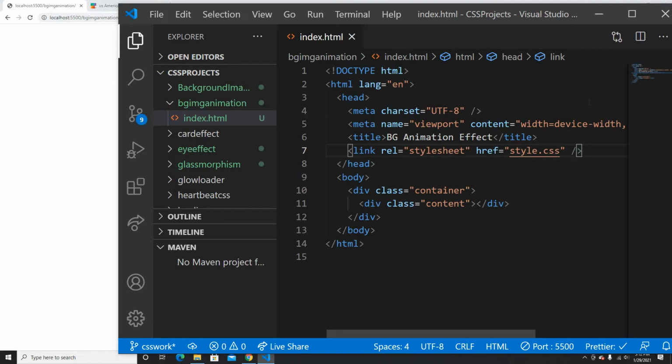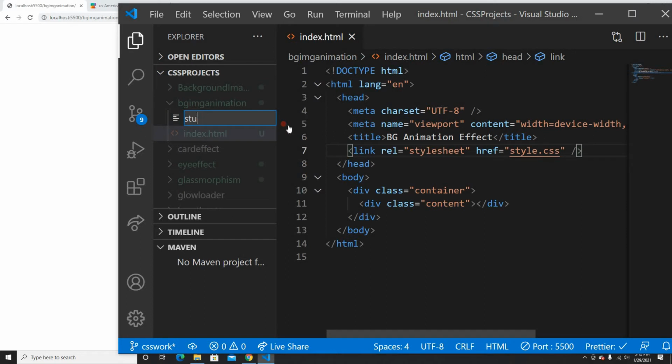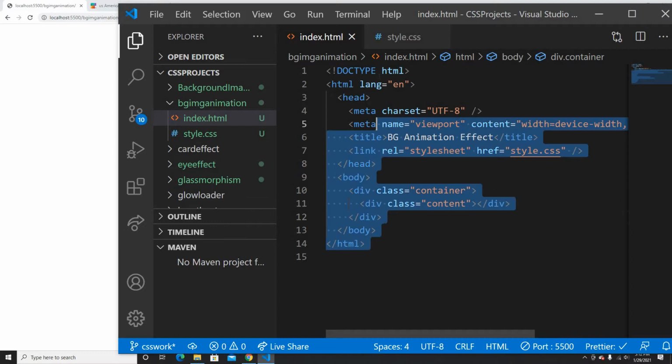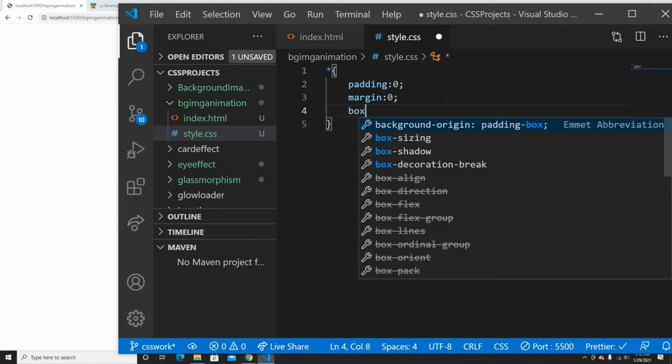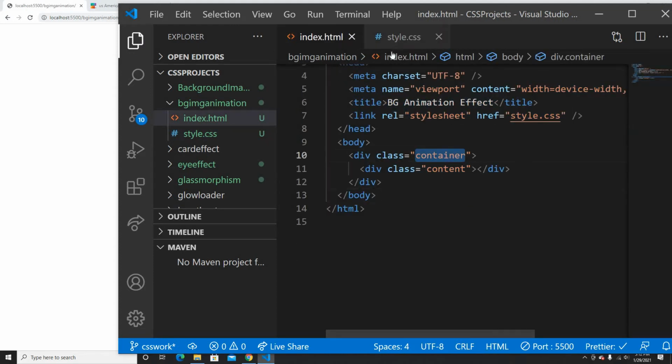Now I'm going to create a new file here, the style.css. So this is my HTML file and this is my CSS file. The first thing I want to do is remove the default padding and margin, so I set padding and margin to 0. After that, let me set box-sizing to border-box. Okay, that's good.